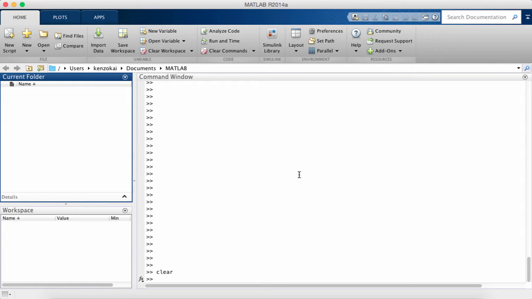Hey guys, welcome to my MATLAB tutorial. Today we're going to talk about what is MATLAB, how do you get it, various add-ons and toolboxes you can purchase to extend the abilities of MATLAB, and generally how you can get help using MATLAB.